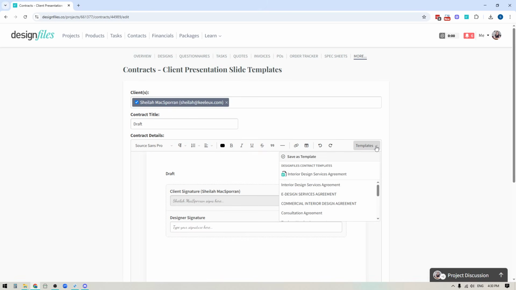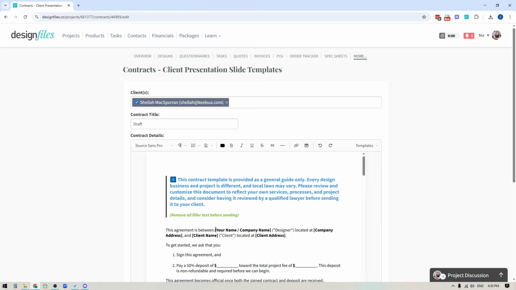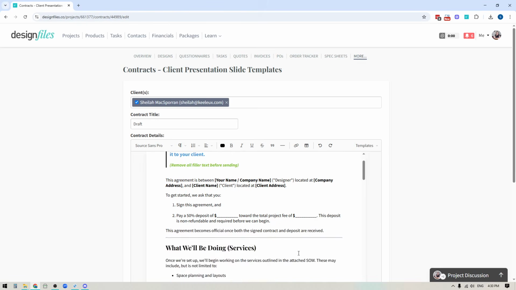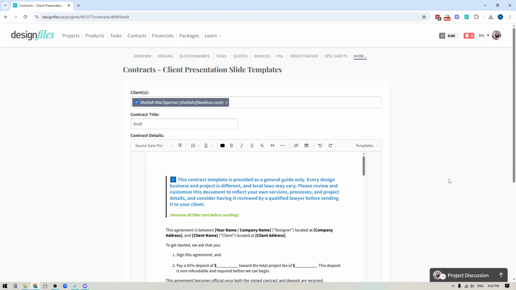Now, if you have been using the contract feature for a while now and you've already created your own contract templates that you've saved to your account so you can use them for future use, you're still going to see them listed down here and you can keep using those. The one that has the Design Files logo, this is the interior design contract template that we've provided. And if you'd like to use that for your projects, just click on it and it will load into this field here.